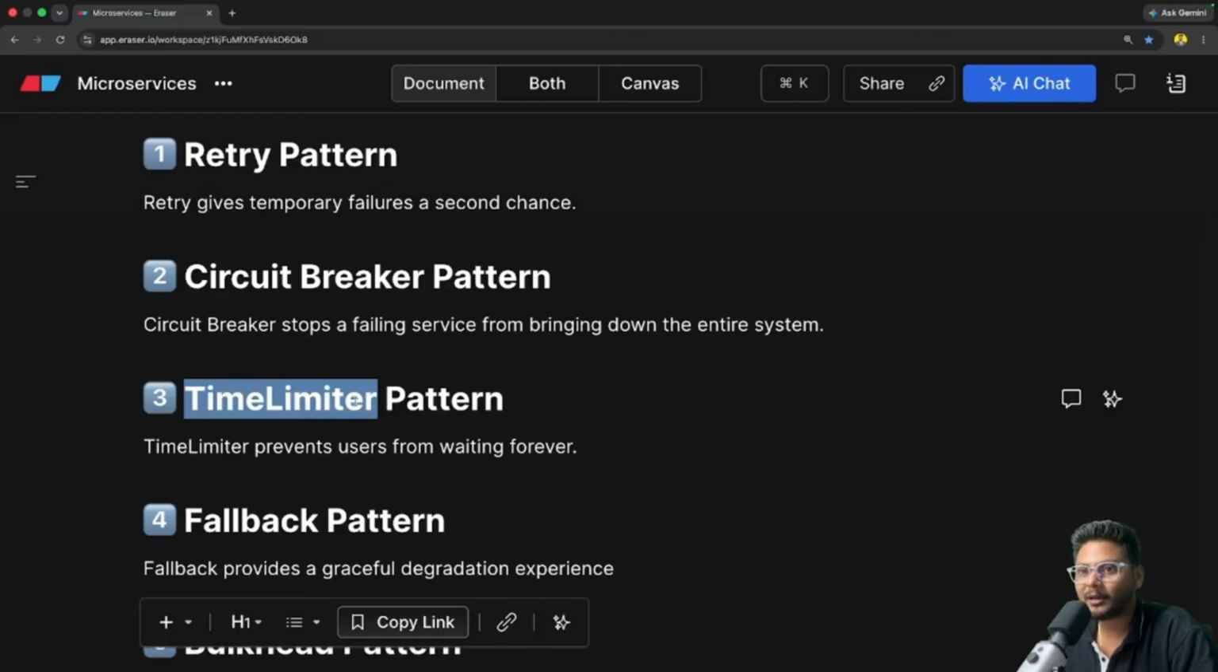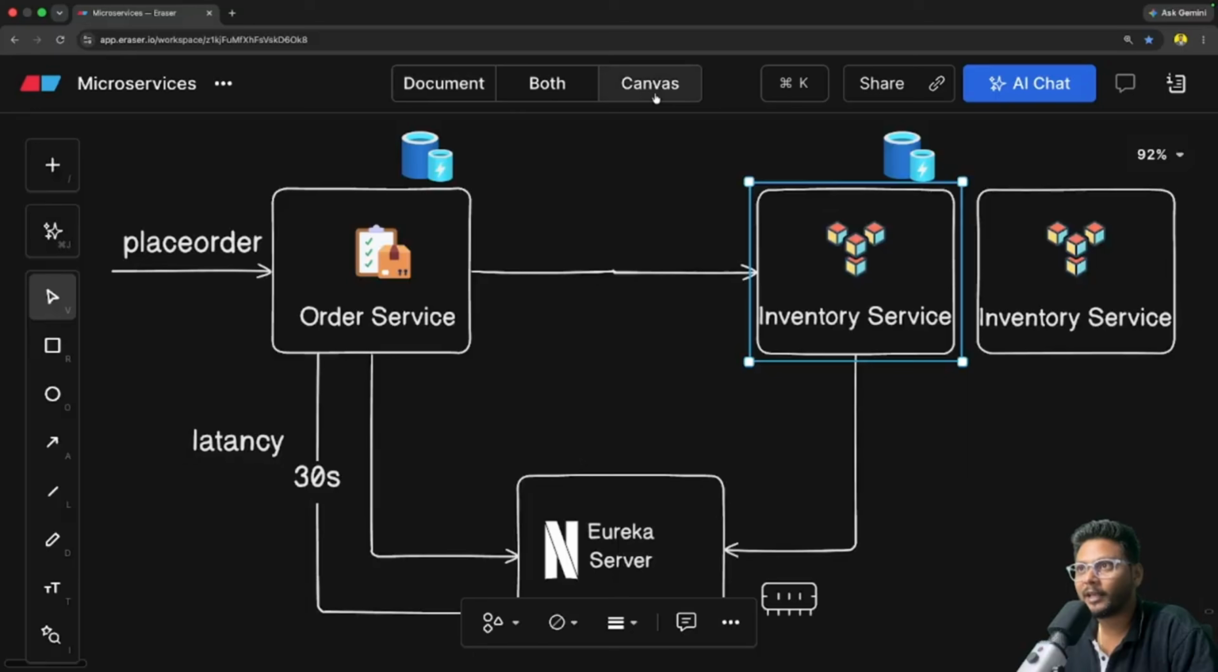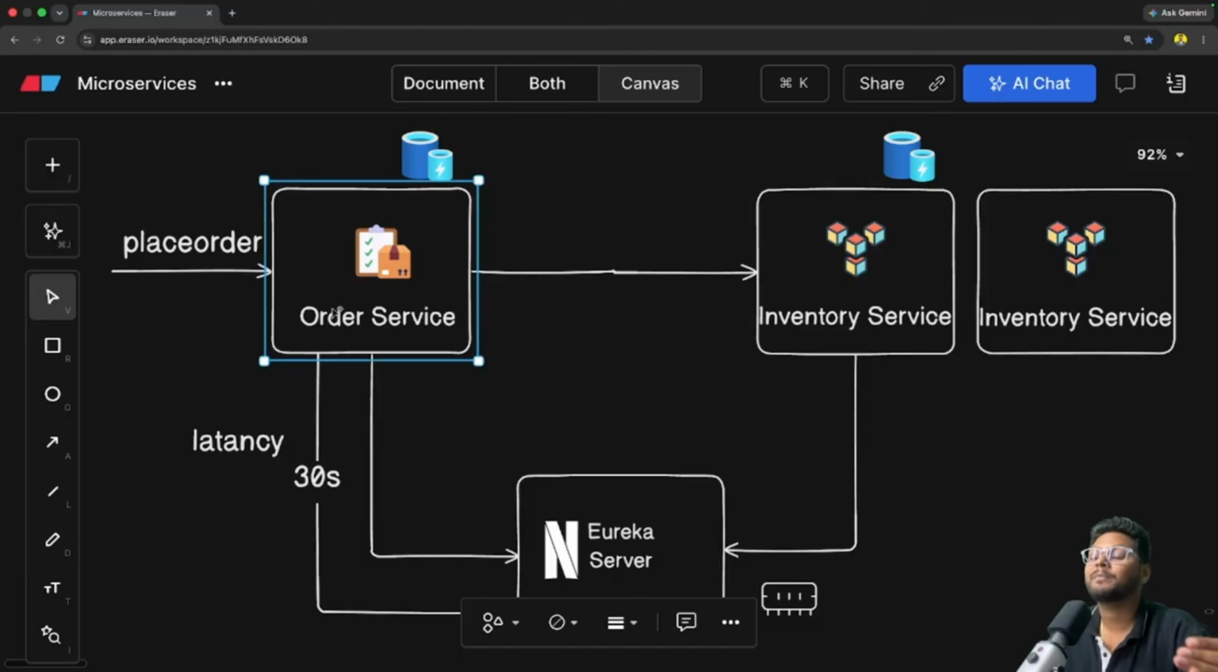After that, time limiter pattern. Let's say this particular inventory service is taking a minute to respond. Now 1 minute is a very long time, it's 60 seconds. Order service cannot just wait for so long. So there is a time limiter. If I configure a time, let's say 5 seconds, this service should give the response in 5 seconds. Otherwise order service will move ahead and handle the response gracefully.